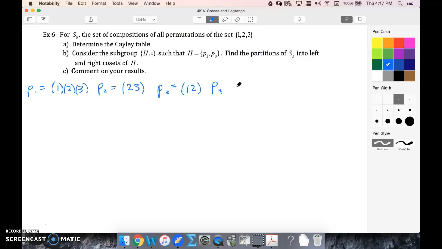Permutation 4, we could have 1 maps to 2 and 2 maps to 3, 3 maps to 1. Permutation 5, 1 could map to 3, could map to 2. Permutation 6, we haven't left 2 by itself, so we could have 1 mapping to 3.